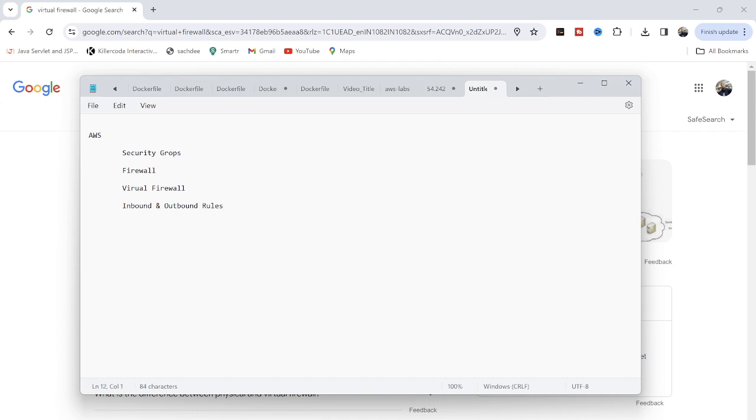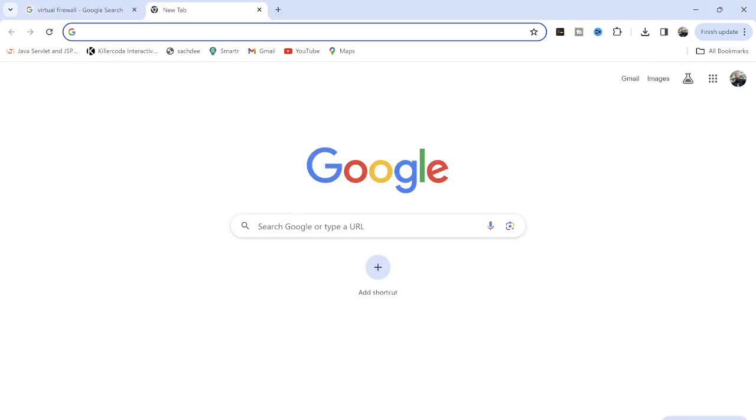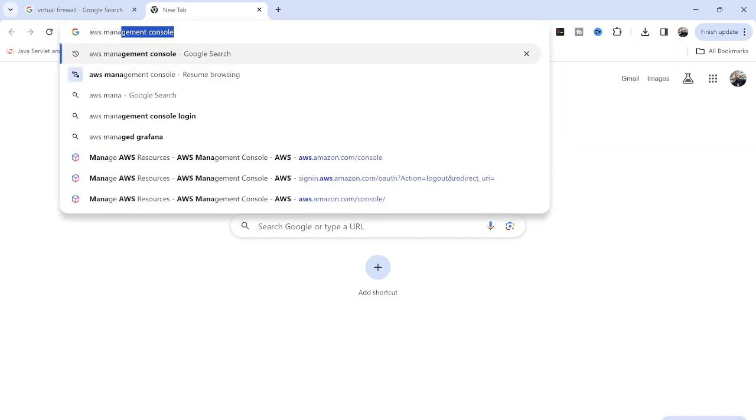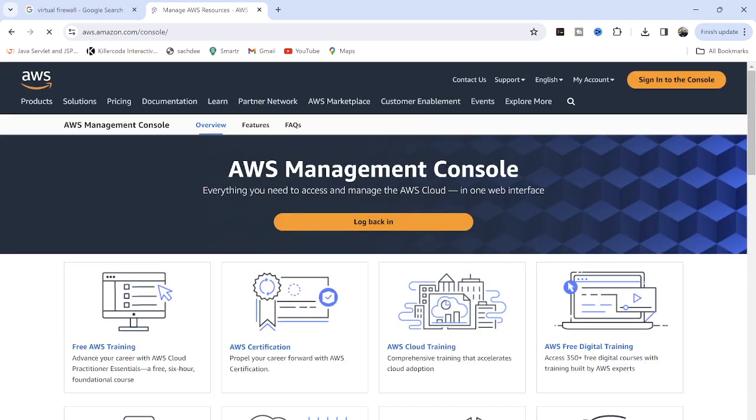Okay. Now get into this AWS management console. Let's understand it in a practical way. Let's create a security group. Click on the AWS management console, then we have to sign in to this console.